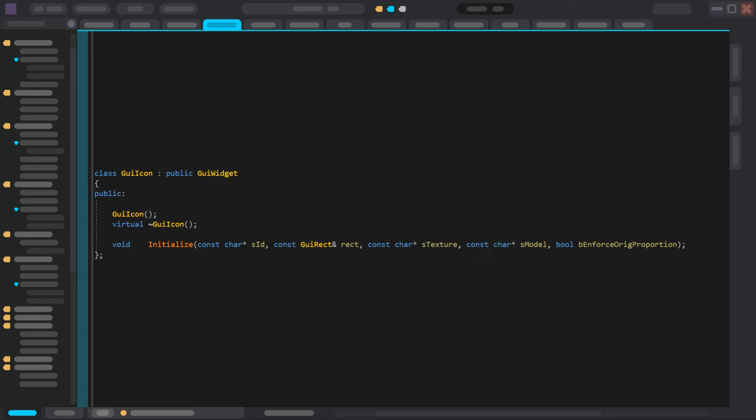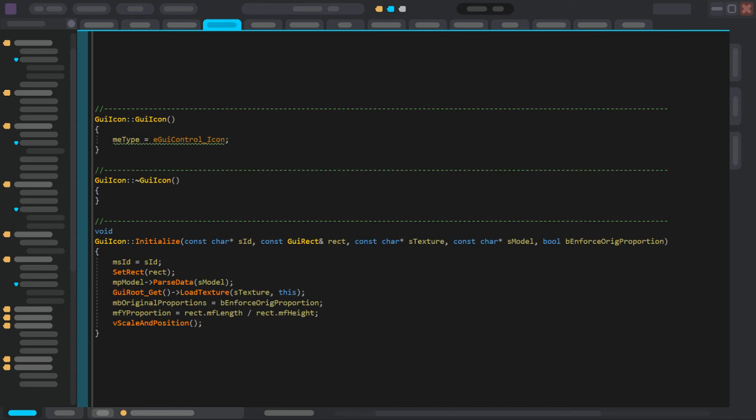GUI Icon is for displaying an image. It is a very simple class. It just adds an initialize function to the base functionality of the widget. The constructor sets the control type to icon. The initialize function sets the identifier and rectangle, then parses in a model and sets the texture for it separately. Unlike in the previous examples, this model is always visible because that is the sole point of this class.